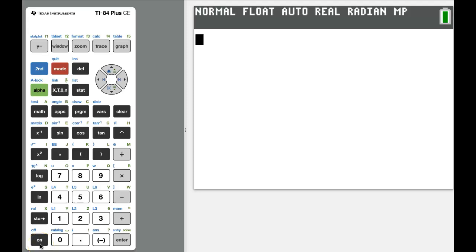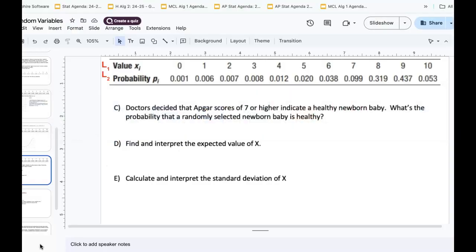This is a quick tutorial on how to find expected value and standard deviation for discrete random variables. So, in our previous lesson, I showed you how to do this by hand. We're going to enter this data right here.